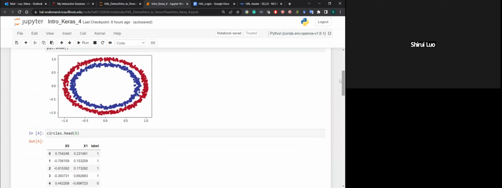So let's do this. This is how our circle data looks like. It has two x columns, which are the position of your points, so x0 and x1, and the label. So we have created two labels, the blue and red, like 0 and 1. So this is how our data looks like.